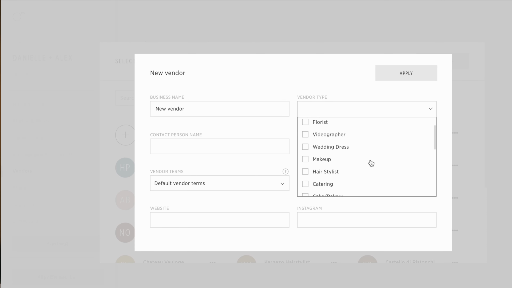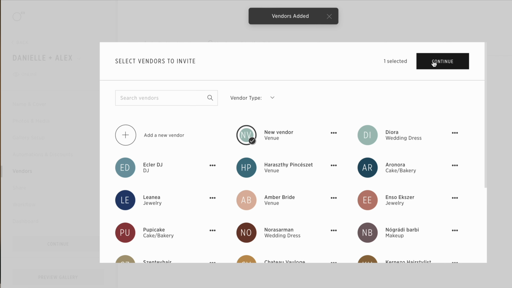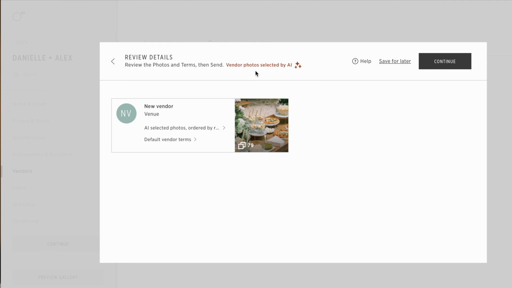The most important thing is to select what type of vendor you are sending to. As you can see, there are a bunch of options: wedding planner, wedding dress, venue, florist, cake, makeup artist, and you have the option for other or a custom type. Then AI does the heavy lifting and selects the relevant pictures. Of course, AI cannot be 100% accurate, but you can select, add or remove manually.